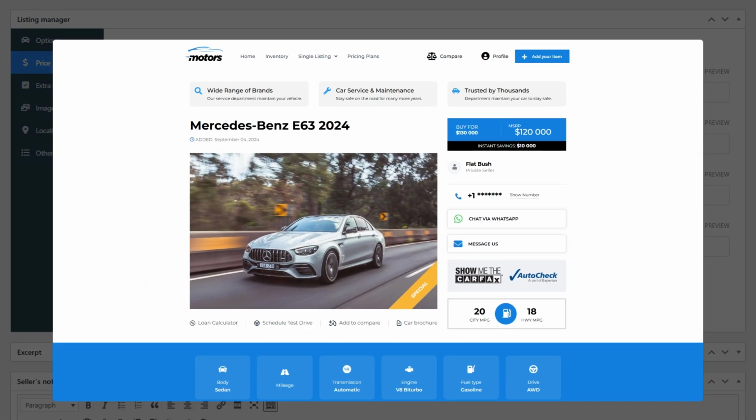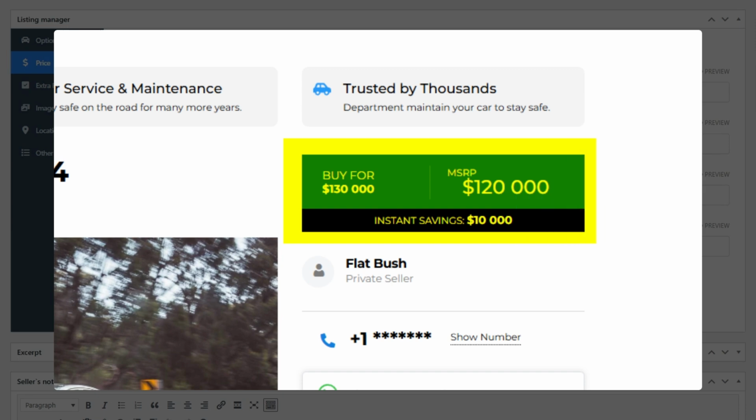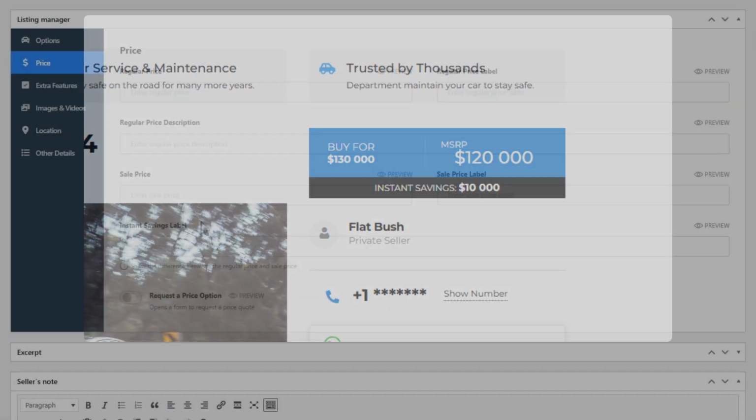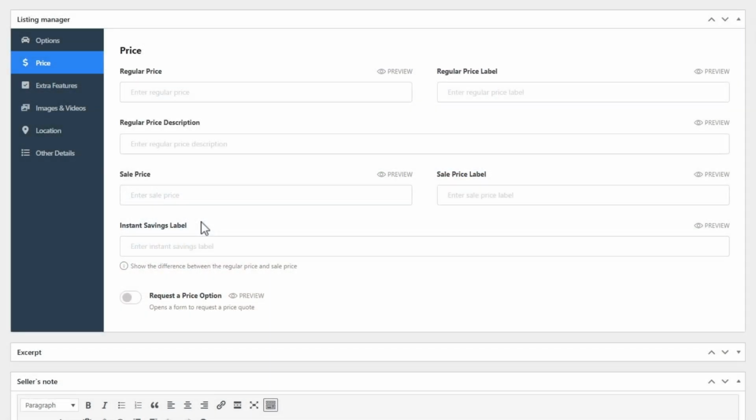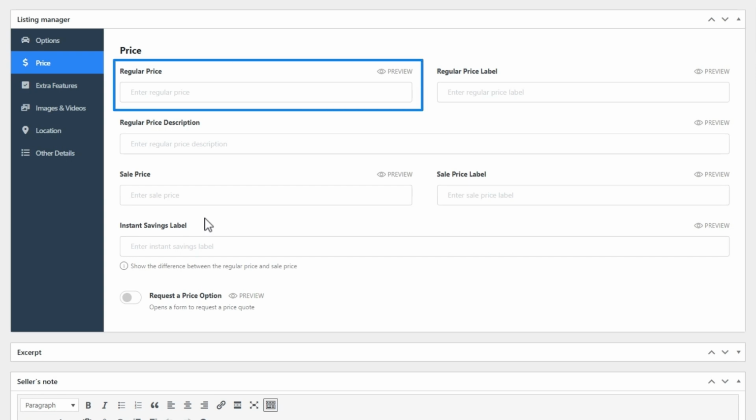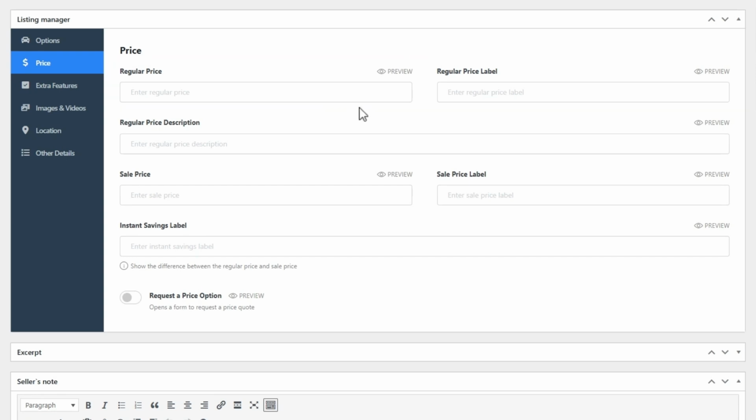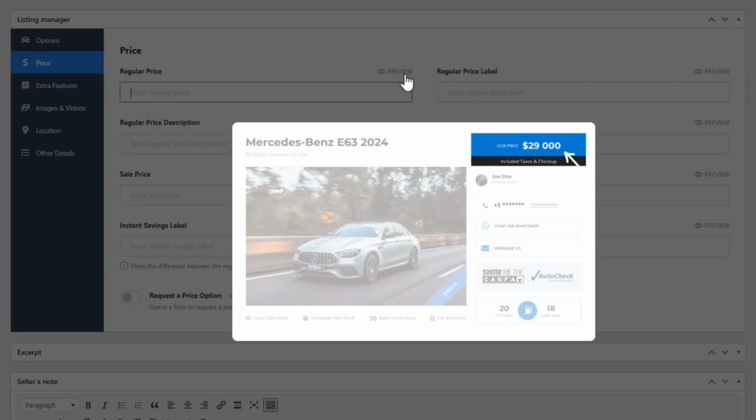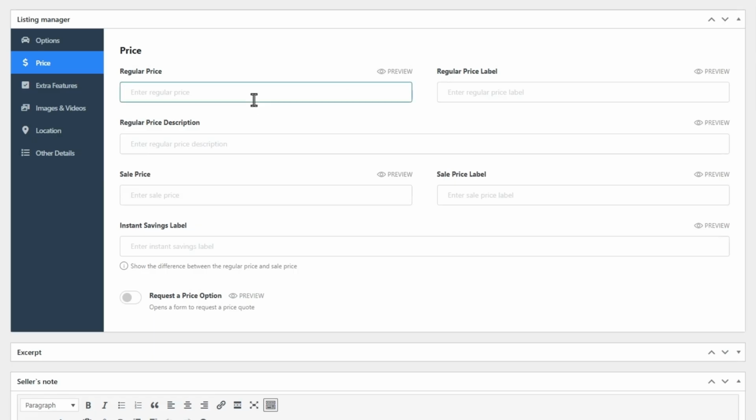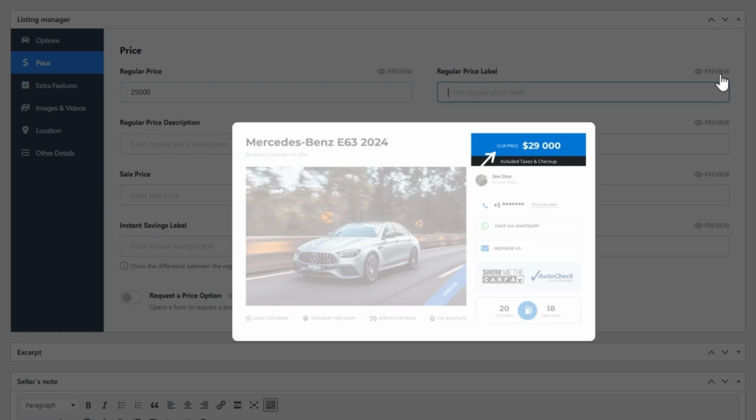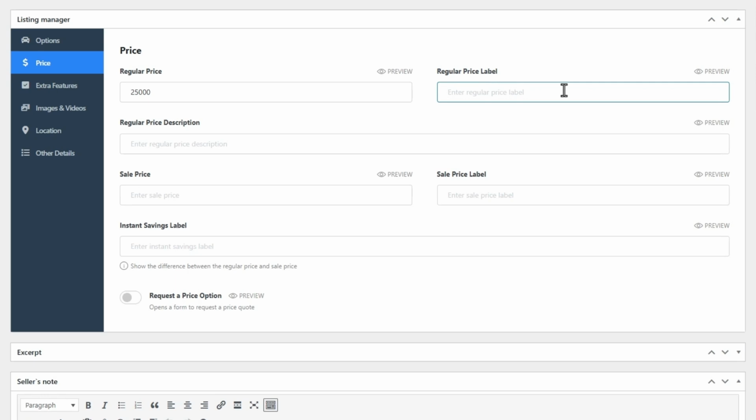So now let's talk about the price tab. Basically you can manage all of the vehicle's pricing right in this tab. I'm gonna see each of the settings one by one. So the regular price, you can write down just a regular price of the vehicle. Use the preview button to see how it looks. For instance, I'm gonna write down $25,000, and to the regular price label, you can write down something like our price or suggested price or buy for. I'm gonna write down just regular price. Let me copy this and paste it.